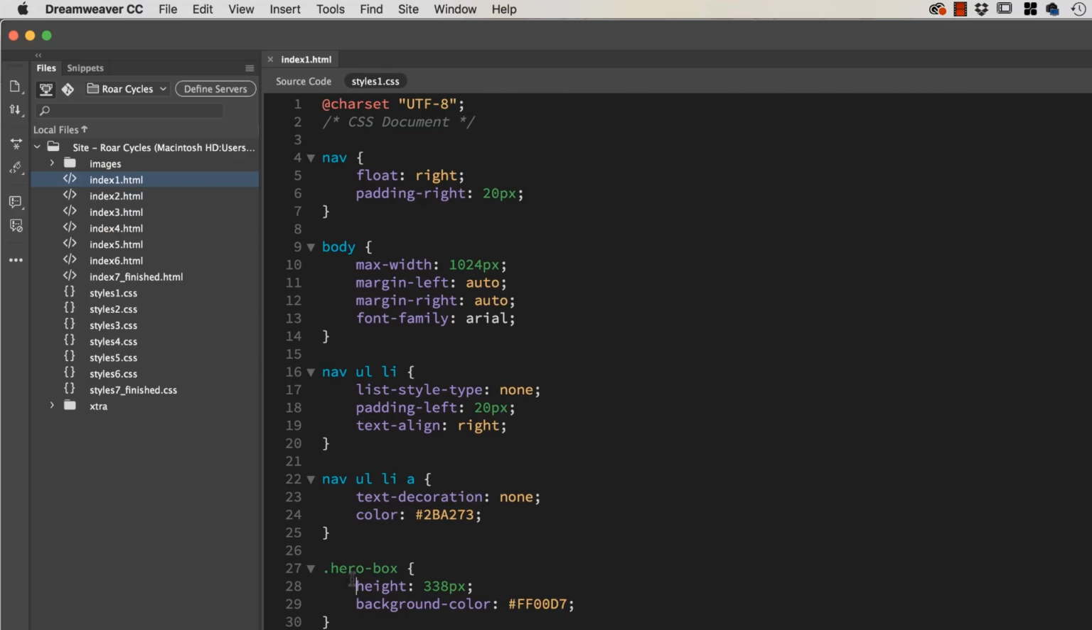I've set that hero box that we made. I gave it a height and a background color, and if I hover above it, it's pink. Okay, so I've got some stuff to get us started. Let's look at creating our own CSS now.